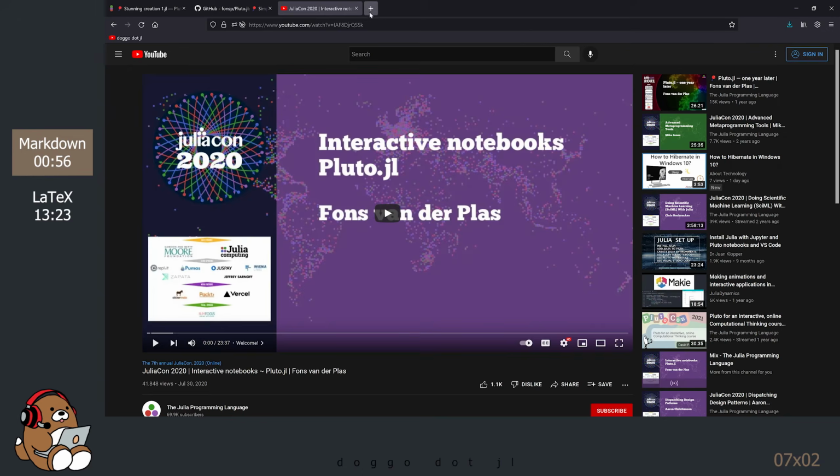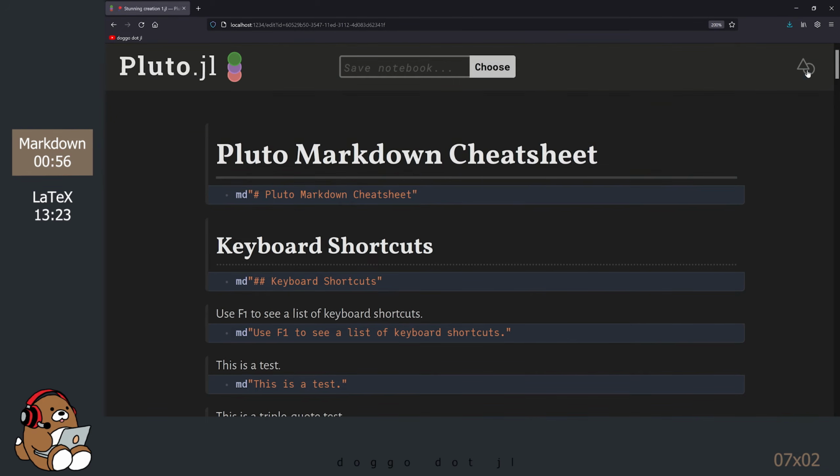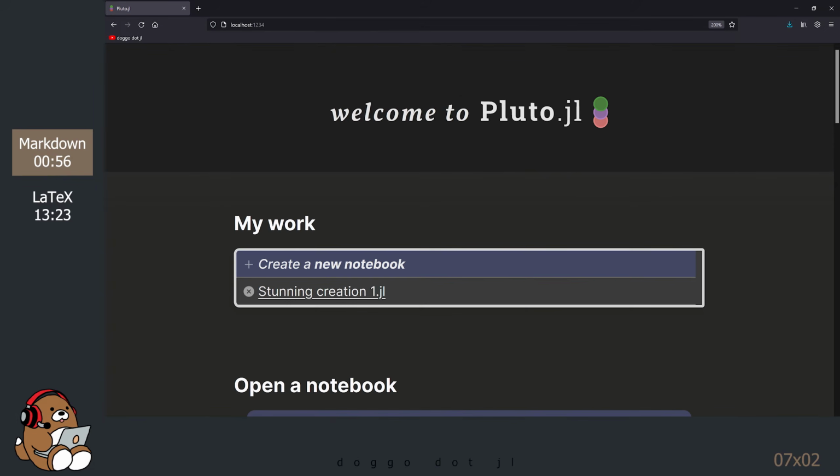Going back to the active notebook, you can get back to the Pluto welcome page by clicking on the Pluto logo. Now that we know how to use Markdown, let's learn how to use LaTeX.